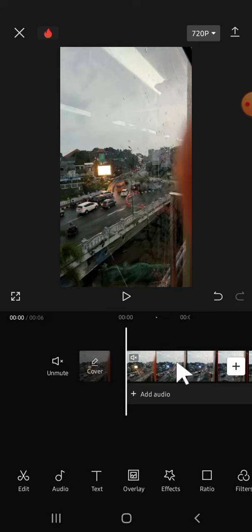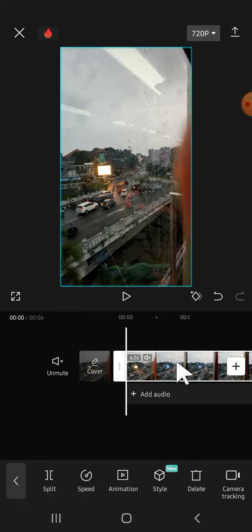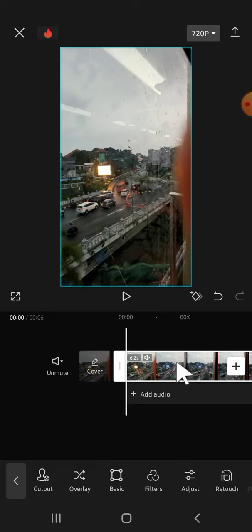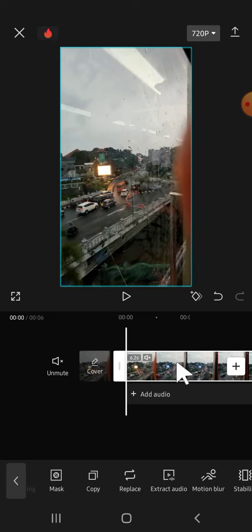So the first thing we have to do is click on the video like this, and we're going to scroll all the way to the right until we find extract audio. And it's over here guys, just tap on it.